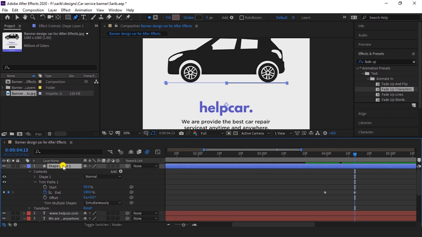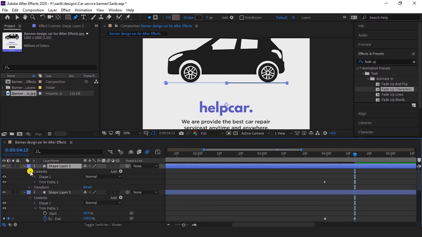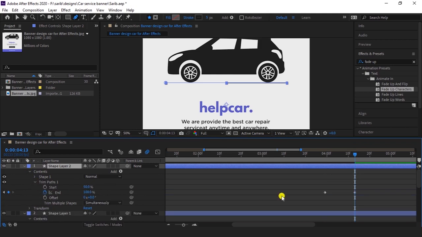So now press Ctrl D for duplicate, and we have a duplicate layer of this line. Open this property, open contents, open trim paths. So now click on stopwatch icon, which is start. So give here 0, and now come back and give here 50, 100, and if you play, so you will get animation like this.